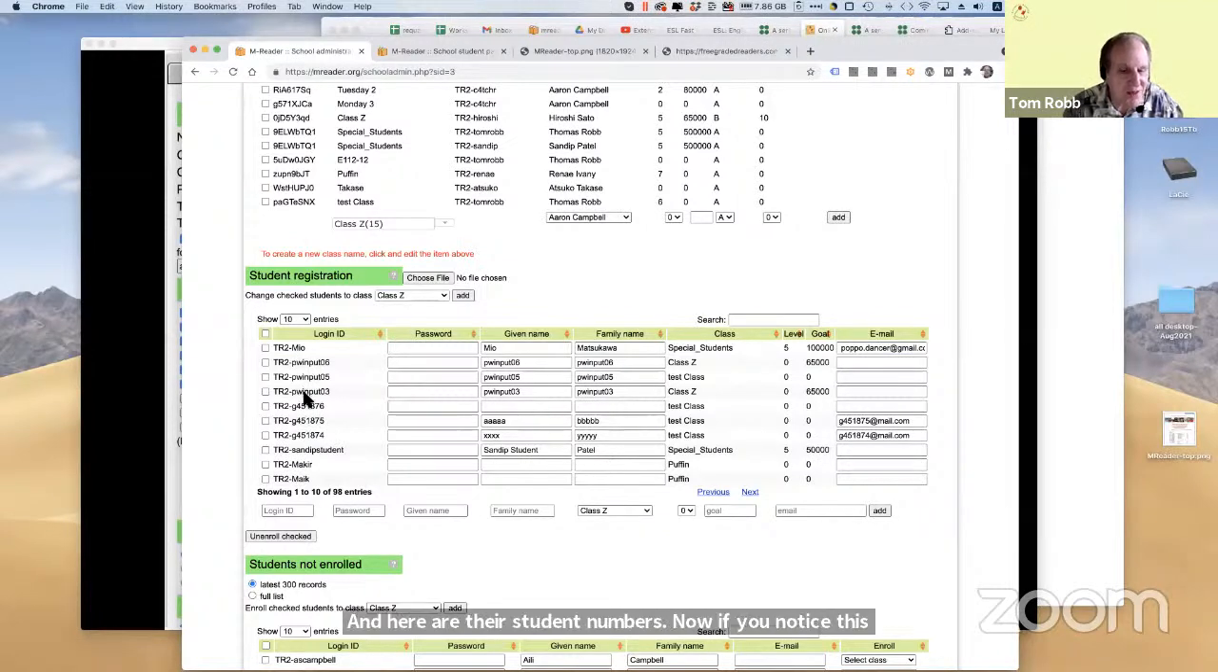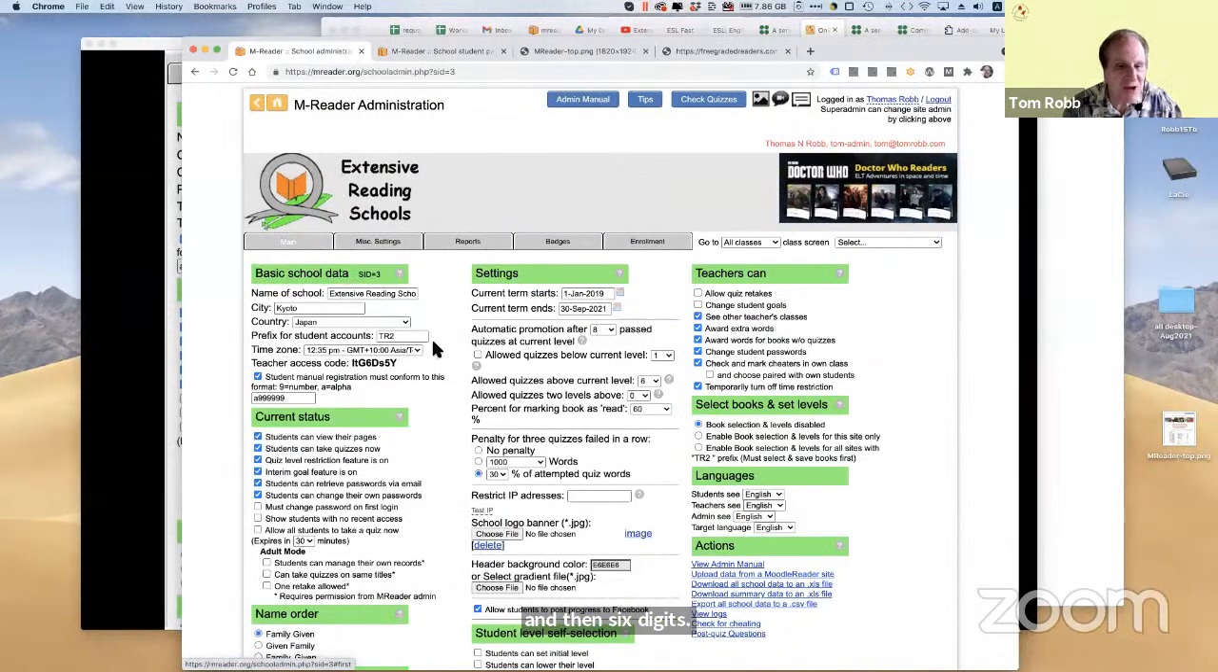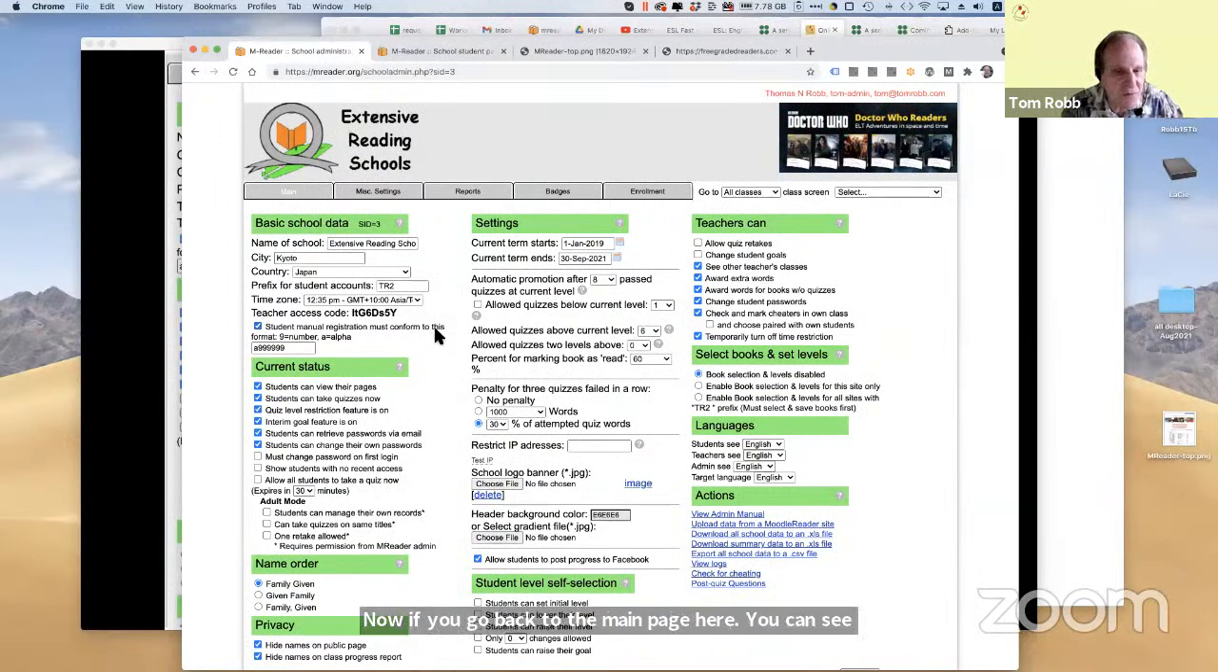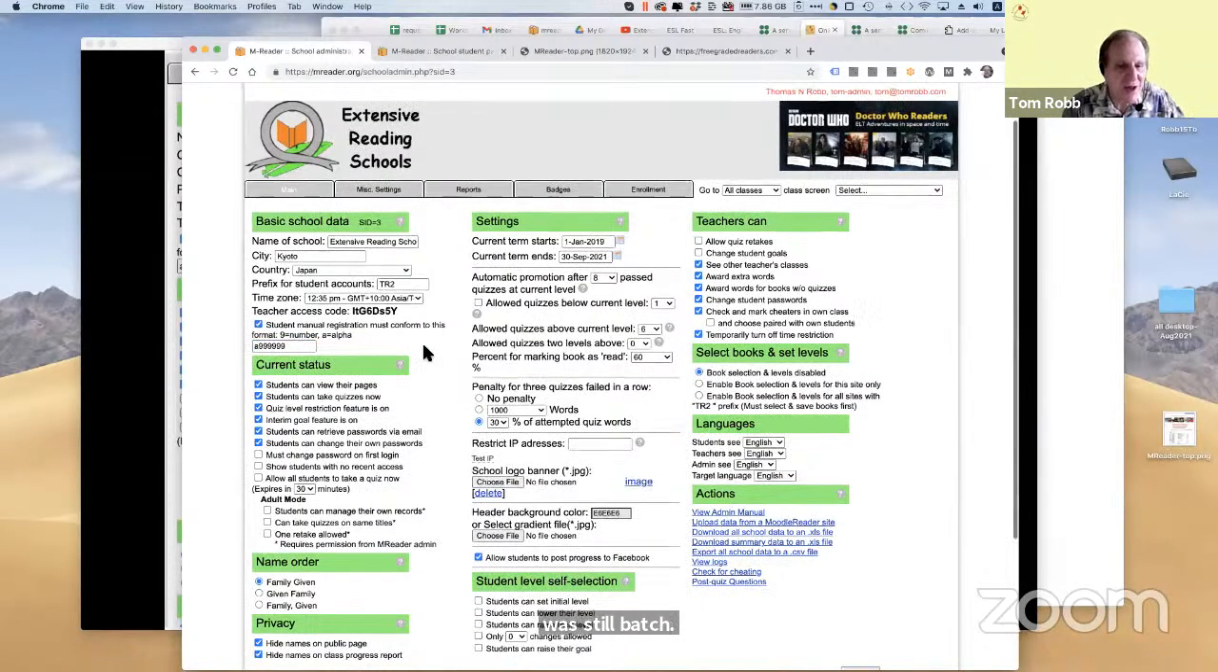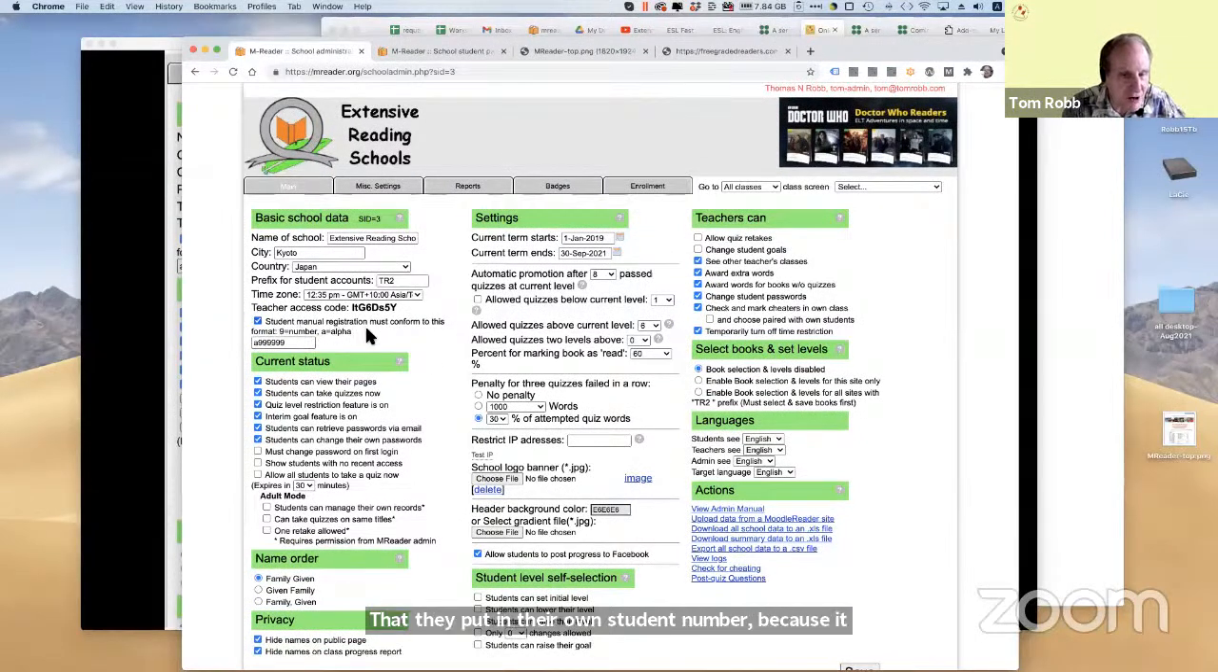Now, if you notice this, this is an experimental site, so they aren't all uniform, but here it says their number is G and then six digits. Now, if you go back to the main page here, you can see here, student manual registration must conform to this format. D9 is a number, A is alpha. So this matches those student numbers that you saw. And this allows you, if you're not able to upload everybody yourself, to have the students do it manually on the front page, and it forces them to put it in the correct format. Of course, we can't check that they put in their own student number because it would still match this format. But it makes it a lot easier if you are using a manual registration, which we discourage.